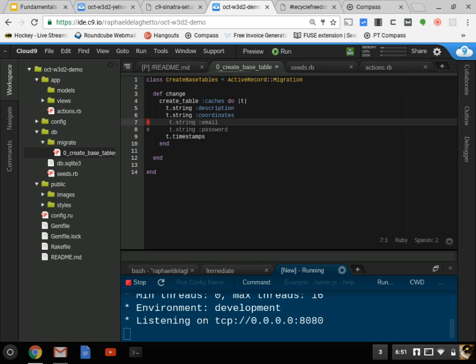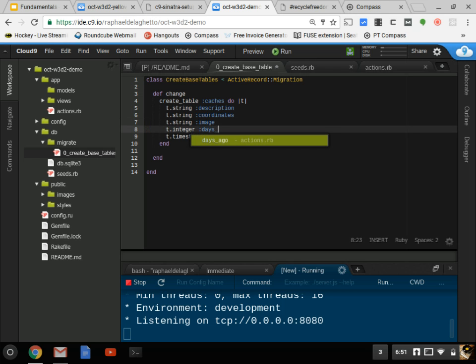Another thing that makes up a cache is the photo or the image. And then we had one more, and I think I'm kind of anticipating this changing. Actually, this is going to be an integer. This may change in days to come, but that's days ago, just so that we can sort of measure how new this thing is and the likelihood of it still being there, not being picked over.